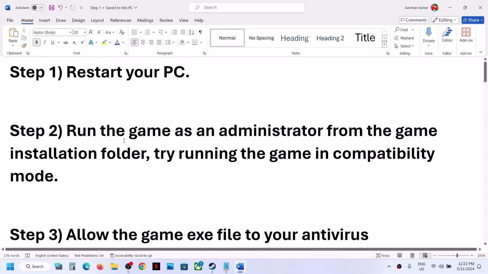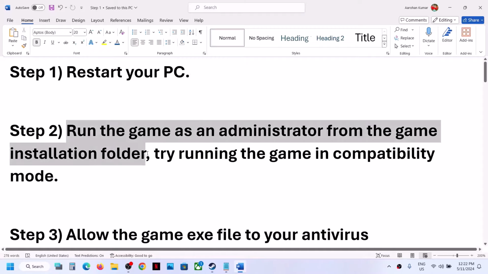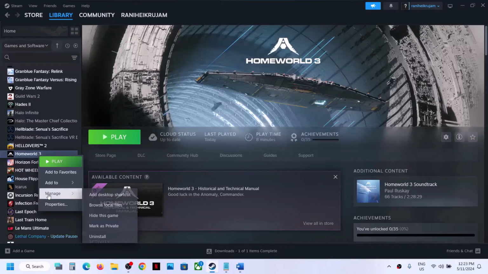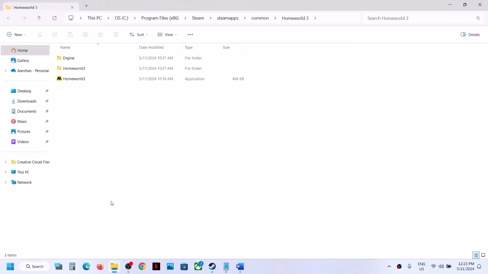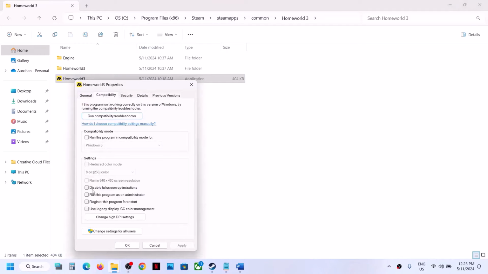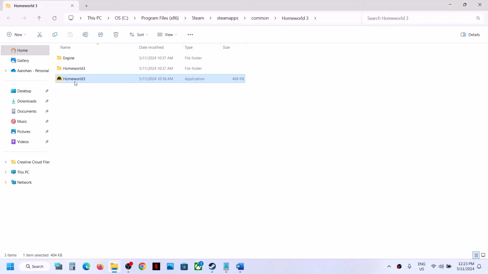Now the next step is to run the game as an administrator from the game installation folder. For this, go to Steam, make a right click on the game, select manage, then click on browse local files. Now over here, make a right click on the game exe file and then select properties. Go to the second tab and then put a check on the box which says run this program as an administrator. Then hit apply, click on OK, and then make a double click to launch the game.